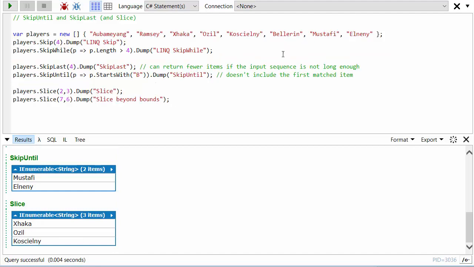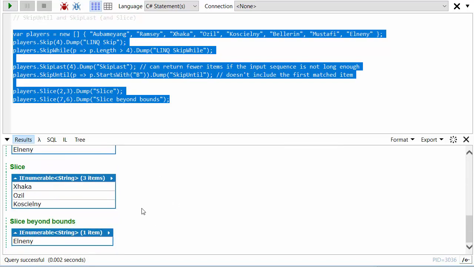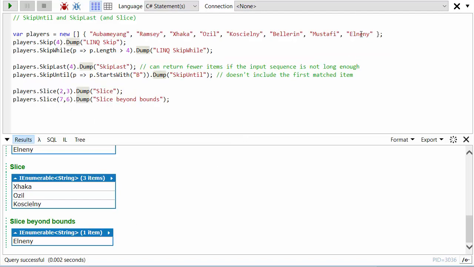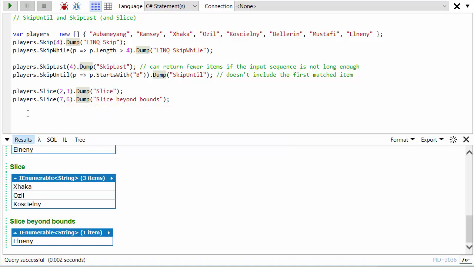If we try and slice beyond the bounds, so if I say start at 7 and take 6, well, we'll just get as many as it could provide. So we just get El Neni, and that's all it is able to return. So again, this is just the same as doing a skip followed by a take, but it just provides it in one single convenience method.